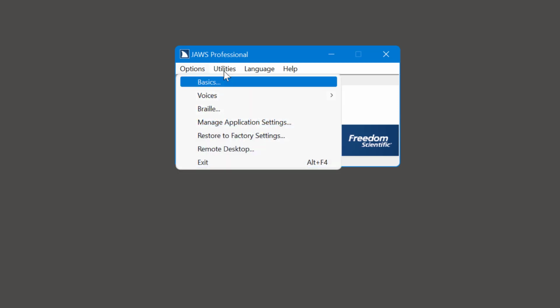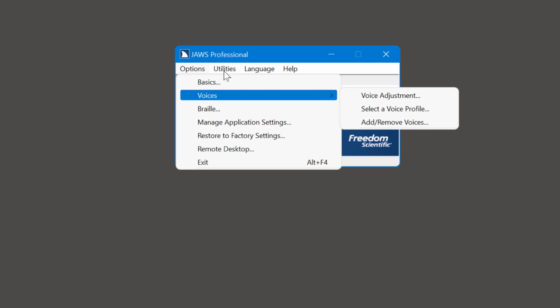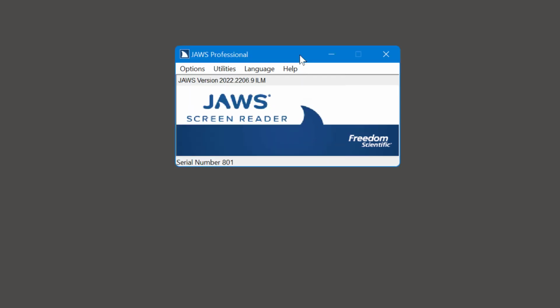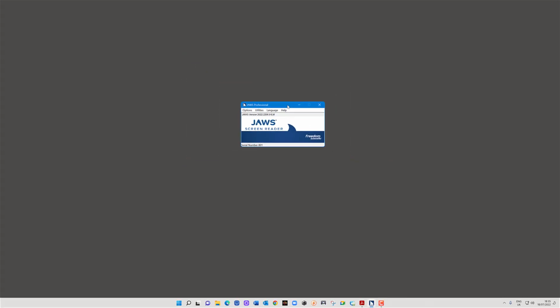So I'll do that first, just to set everything up. You can go to your settings later on in options if you need to. So you can do your basics and voice there as well, and manage application settings. But I want to go straight into it to show you how it works. So as you can see, I've cleared my desktop off because it's a bit cluttered. But you can actually access your desktop quite easily.